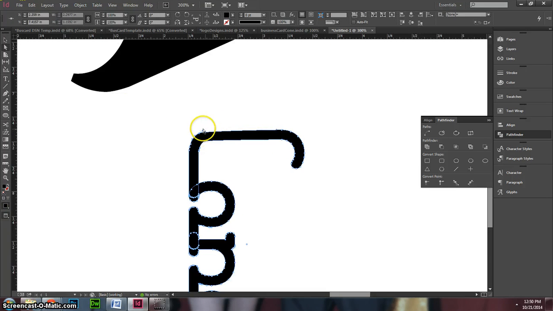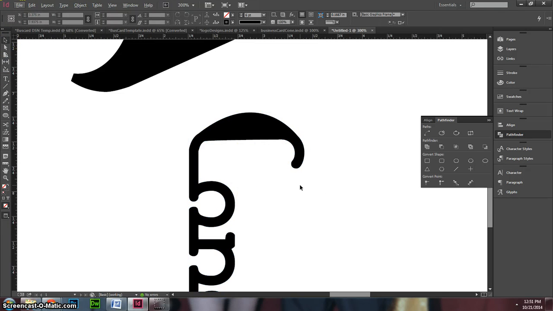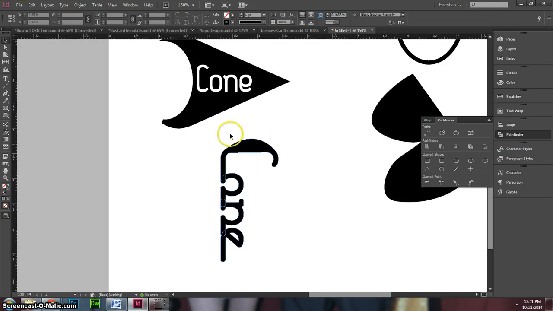So I could take this and go more wild with it. Maybe use the pen tool and remove some of these points so that it's more curved. But you can see how you can make a cool shape just by manipulating it after you've converted it over, okay?